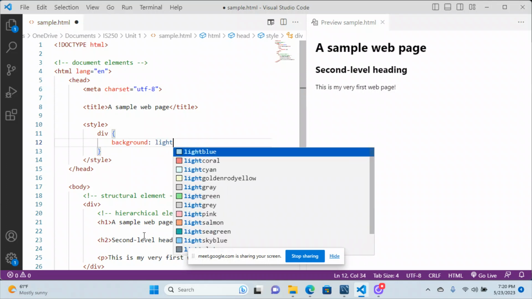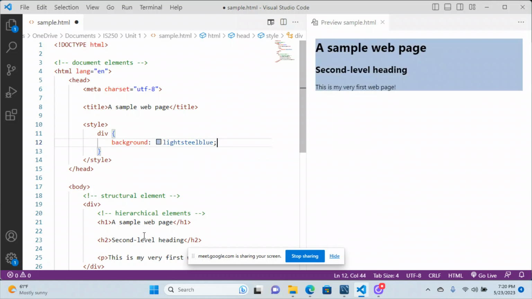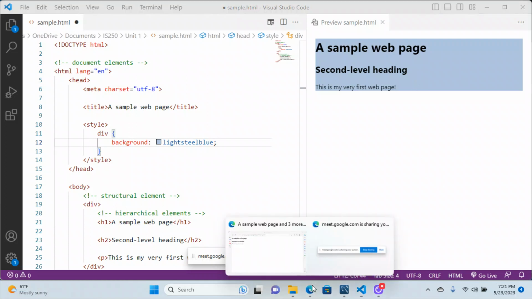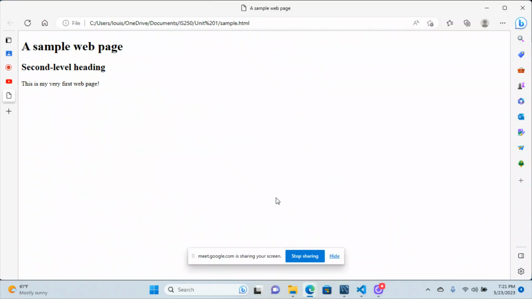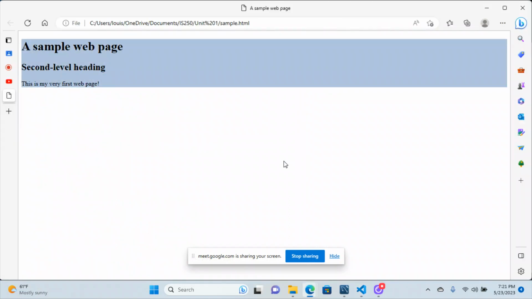But for instance, if I do light steel blue, notice that I get a different background color there now. I've already got this open in a browser, so if I pop over to my sample web page and refresh it, Control R, did I not save it? I did not save it. I have to save it first. Then I go over here and refresh, and there we go.